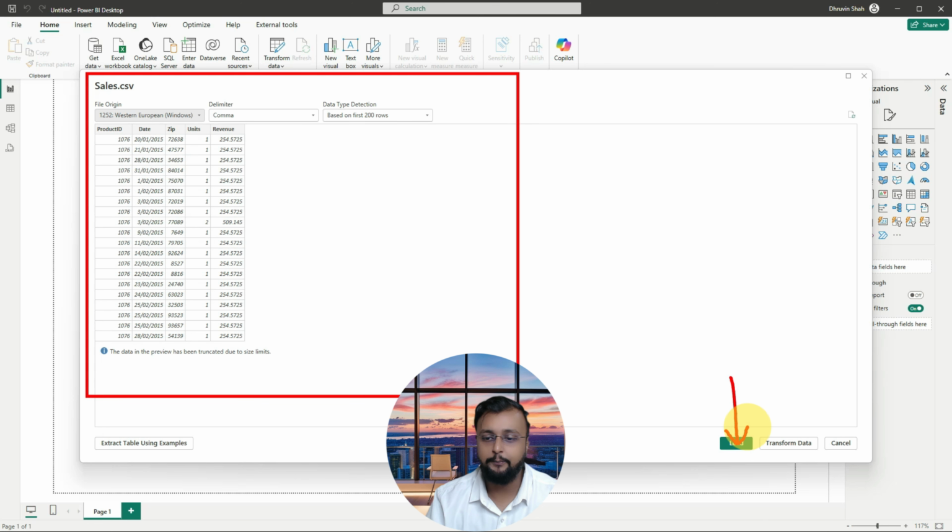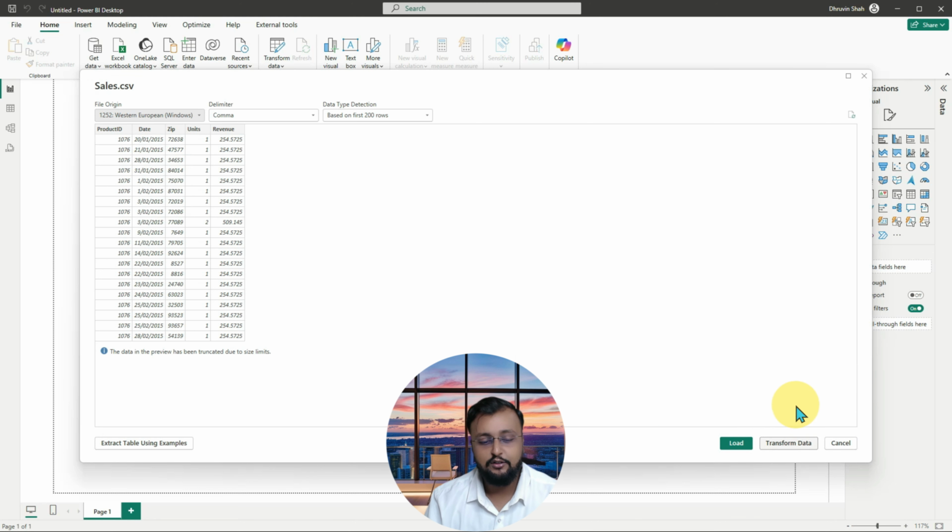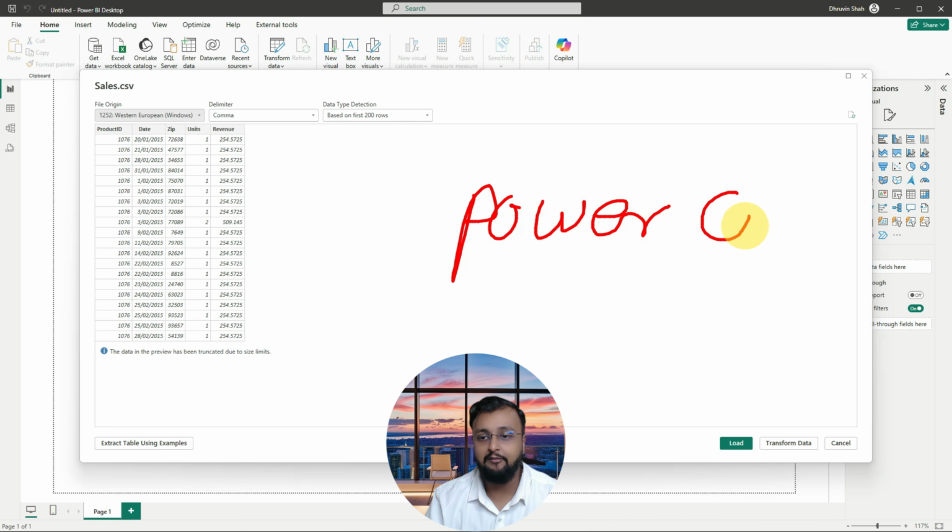Now over here, there is an option. Either you can simply load your data, or if you want to do any kind of transformation, you can use Transform Data, or if you want to cancel, you can cancel from here. But what I'm doing here is, instead of loading directly, I am using Transform Data. So now, what is Transform Data in the world of Power BI? Whenever you click on Transform Data, it will open up the transformation screen, which is called Power Query inside Power BI.